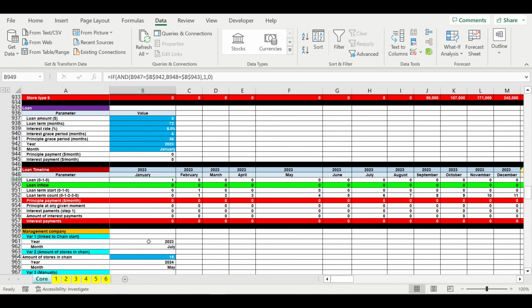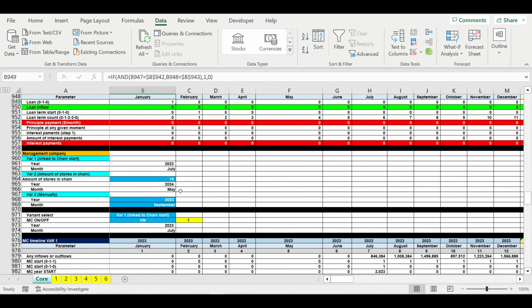Then we are moving to the management company. For the management company, we have three scenarios of adding it. The first scenario is when we're adding the management company when we open the first store. This is variant number 1. Then variant number 2, when we are adding the management company when the chain reaches, for example, 15 stores or 12 stores or 5 stores.